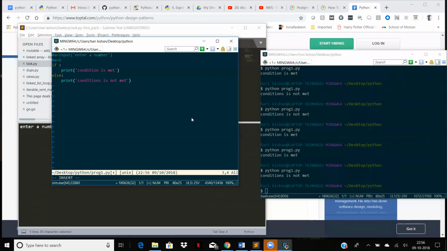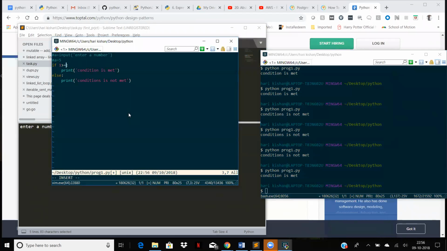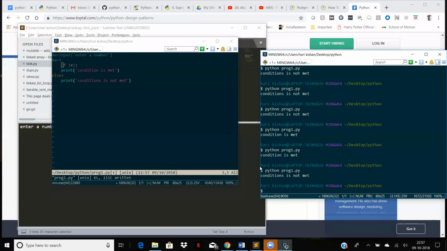Again, if you want to use the comparative operators in your conditionals, for example, if you want to test 1 is greater than 2, which is not the case, it says condition is not met. This is how you compare. You can also use greater than or equal to. It says the condition is not met, which is very much true. If you say this, the condition is met because it is true. Same thing goes for less than or equal to. The condition is met. If it is less than, the condition is not met.